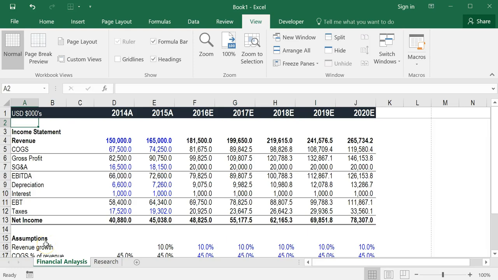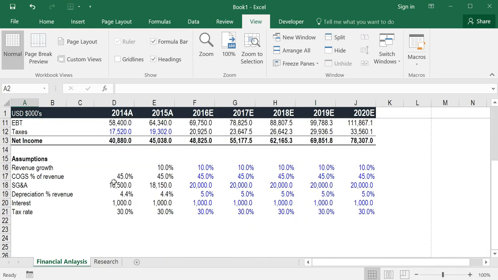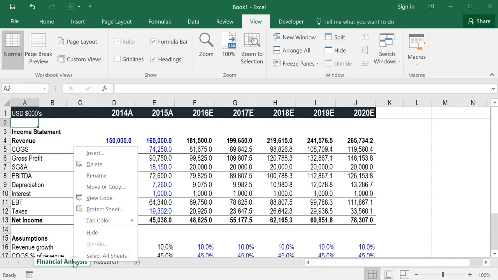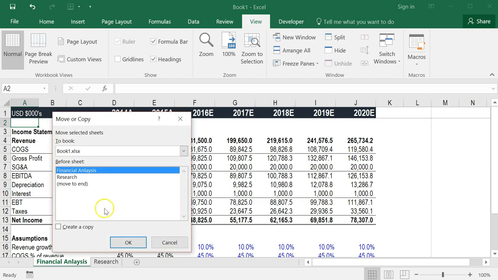With our basic financial analysis in place, let's now work on a little bit more of an advanced setup. The first thing that we're going to do is take this tab here, right-click on Financial Analysis, and then select Move or Copy. We're going to create a copy of this worksheet, and place it between Financial Analysis and Research, so before Research.